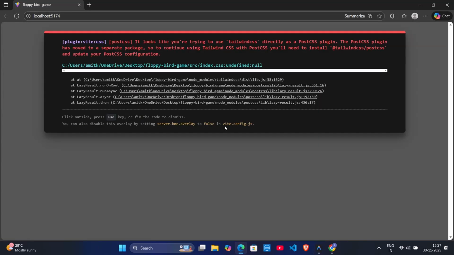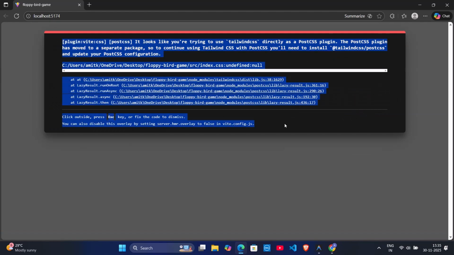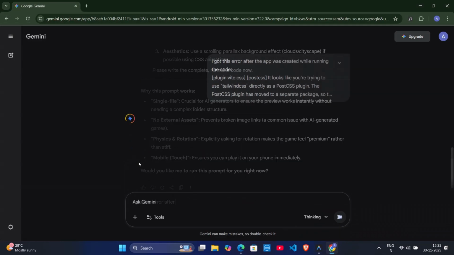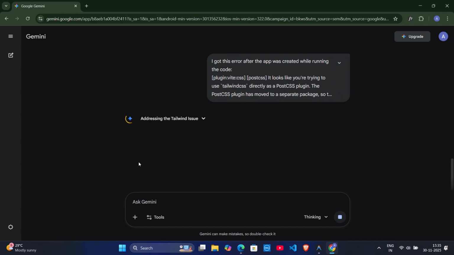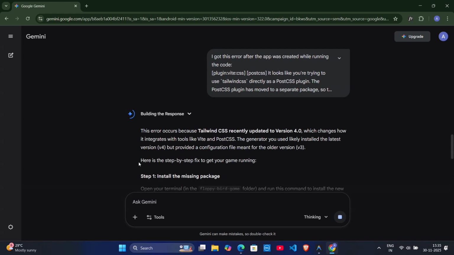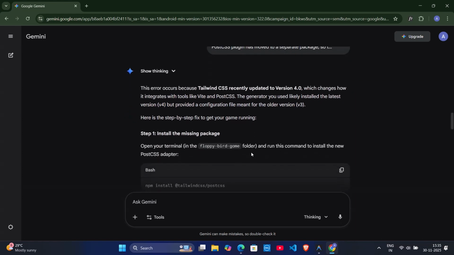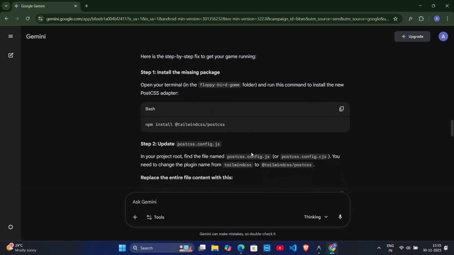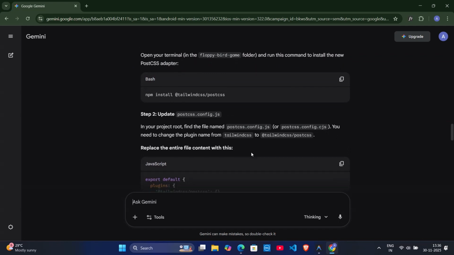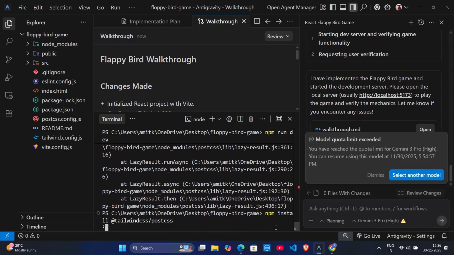Oops! Some error occurred. No worries, for this also we will use Gemini to create a new prompt to fix it. It is telling something to fix in our file. As the steps are simple, let's do it quickly.